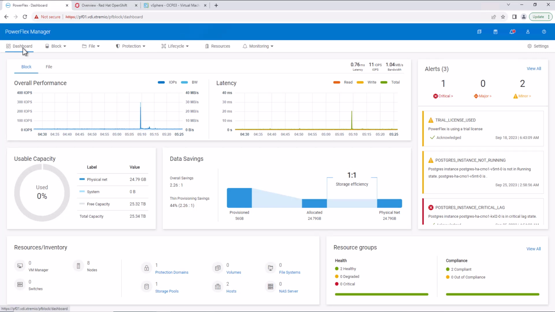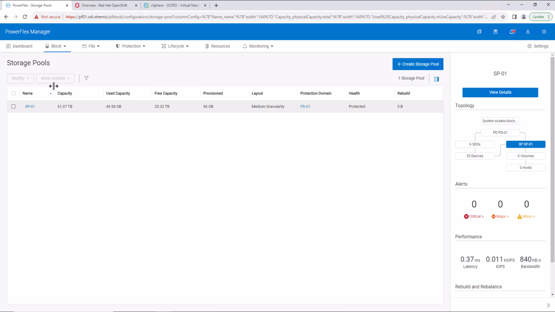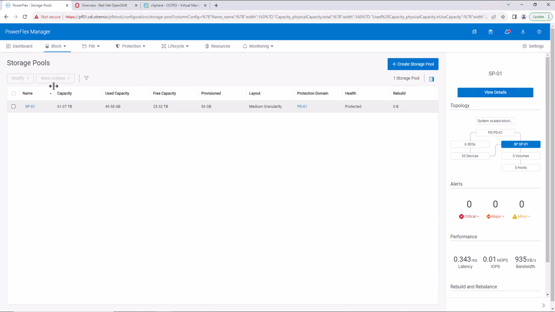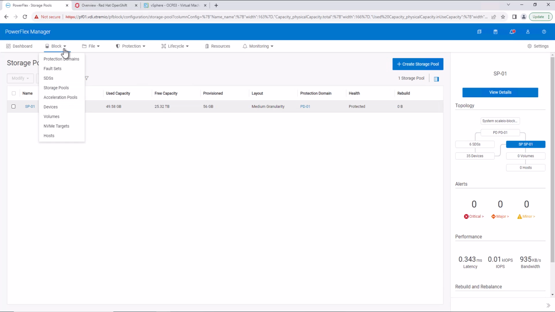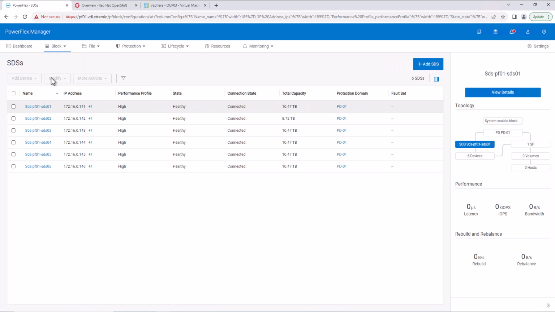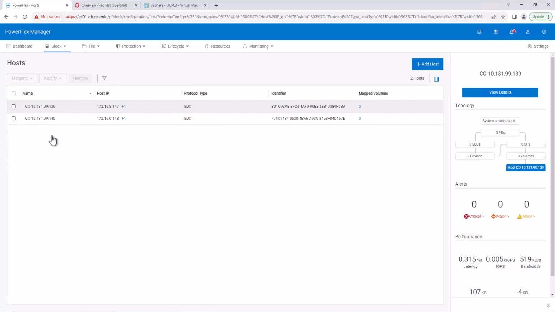So here we have the PowerFlex 4.5 array. Let's look into the storage pools, and we can see one storage pool is created, SP-01, and we can check the SDS connected, and we can see there are 6 SDS part of this cluster. Then go to the host. In the host we can see 2 SDCs connected, and these SDCs are used for running the SDNAS.